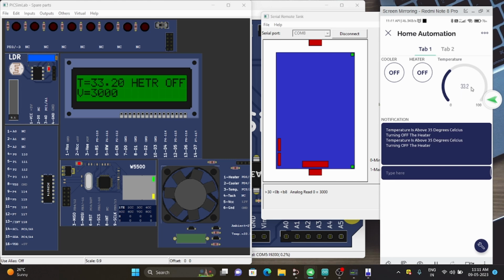Here there is a gauge which represents the cooling of the system. When I turn the cooler on, suddenly the temperature is going to decrease. It is 32 degrees Celsius now. Now it has become 31.74 and so forth. So the cooling system is working successfully.